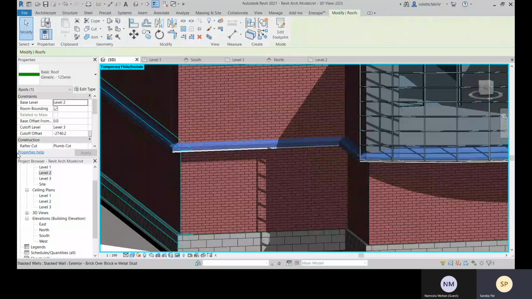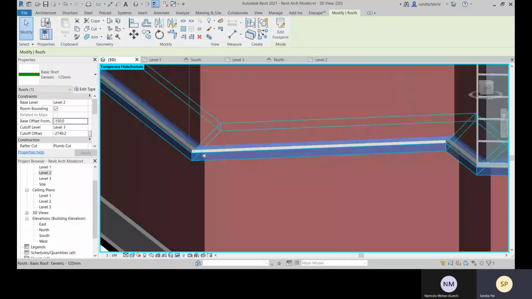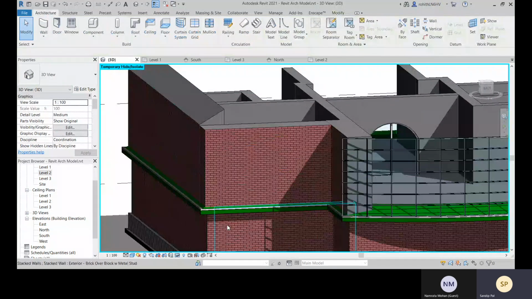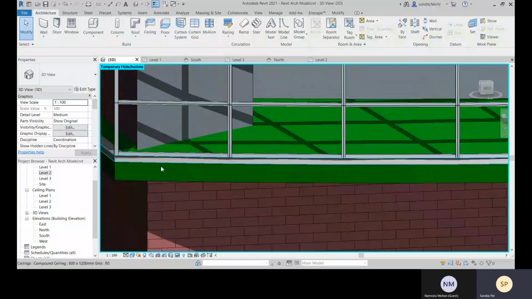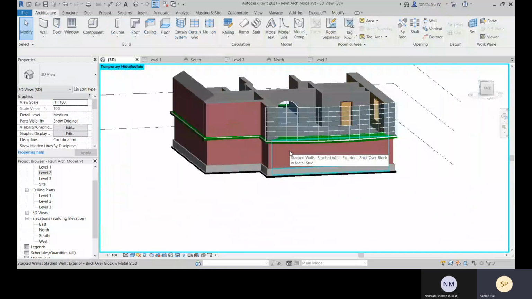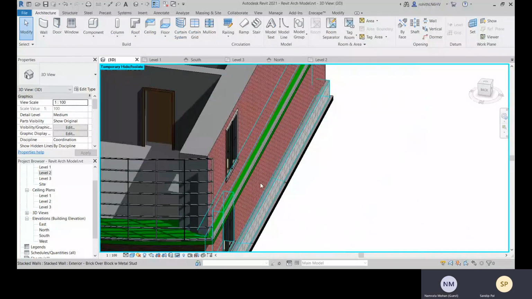Okay, so you can make the base offset like minus how much you want to make it. So like a base offset you can give like minus 150, so that it comes to the bottom, and according to that you get your profile created. Okay, so that you can give, and according to that you have to give the cutoff offset. Okay, so this way you can create this kind of sunset, you can say.